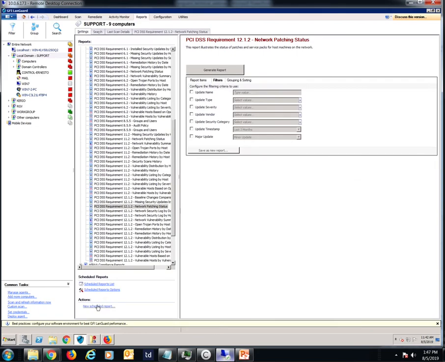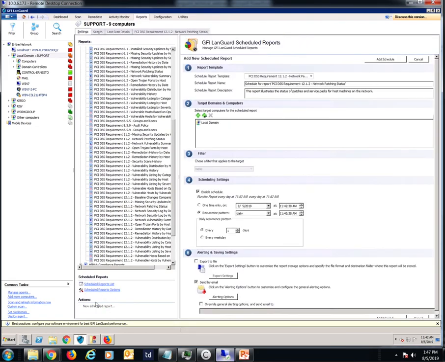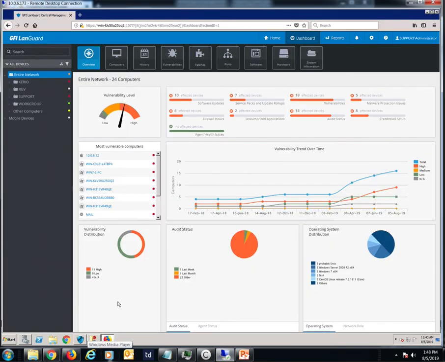Reports can be scheduled as well. You can create a scheduled report from here, and as I have shown you before, you can always go back to a previous one in the database. This admin console that I have shown you so far is the LanGuard Server Console. This is for the standalone Windows application only. But if you want to centralize the dashboard view and also the reports, you can deploy the Central Management Server.